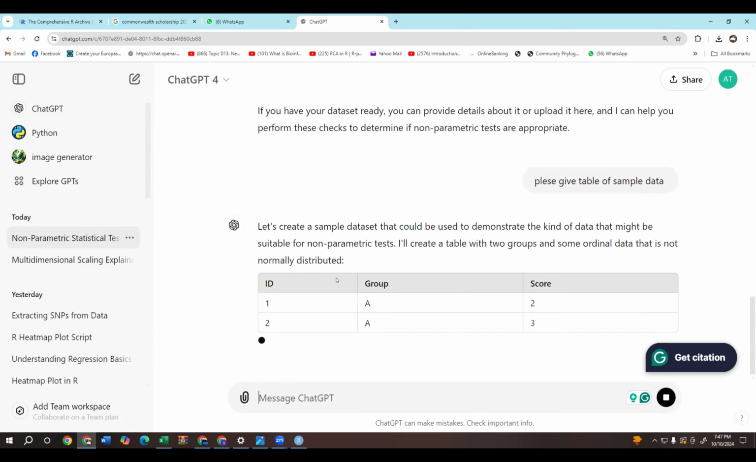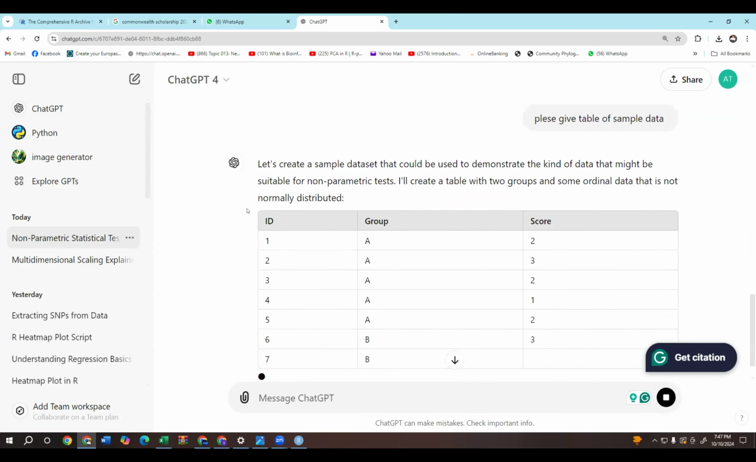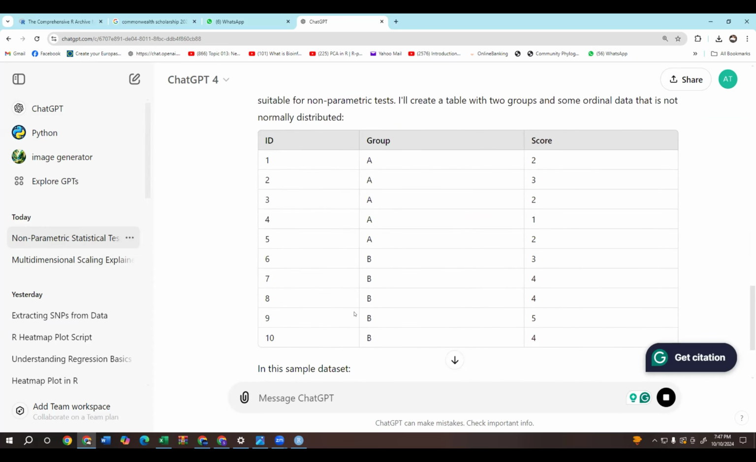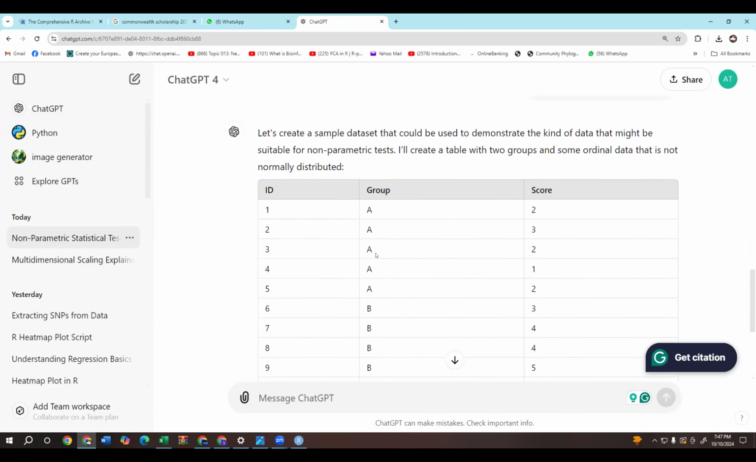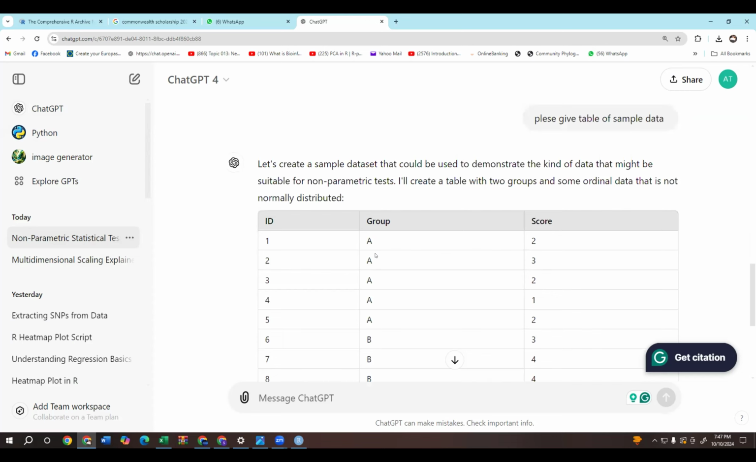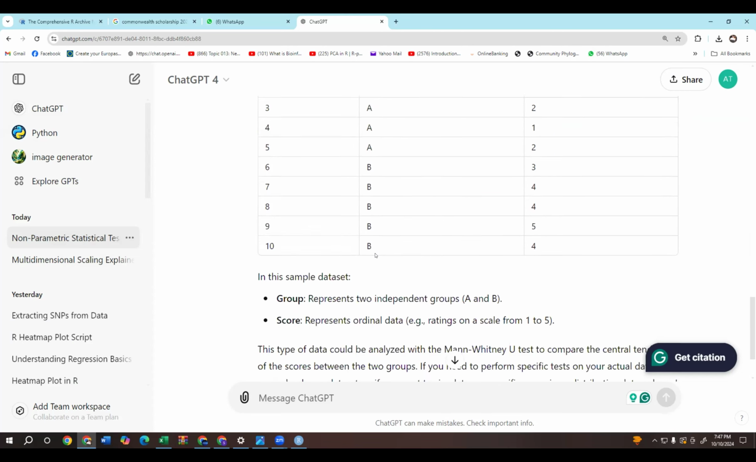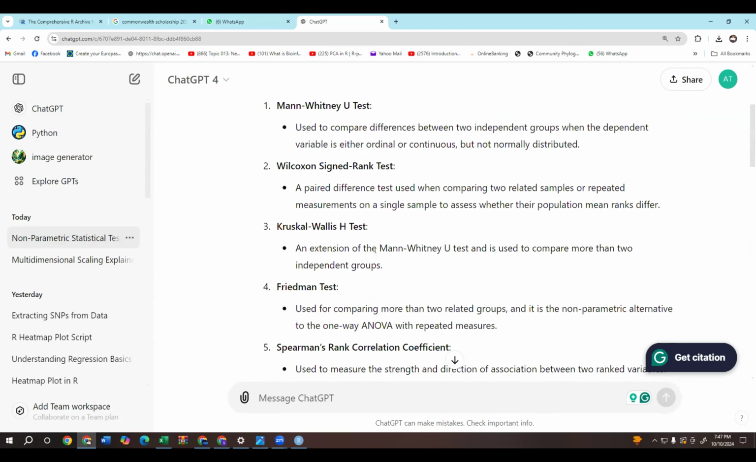So here is the sample data set. For example, you have ID, for example serial number 1, 2, 3, 4, and group. Here are the two groups. Group A, ID number 1 has score 2. ID number 2, score 3. If you have this type of data set, you can use it for non-parametric test. So now, write a line.